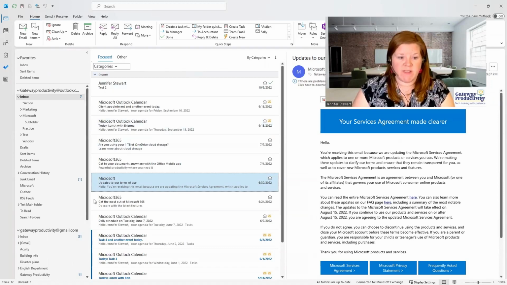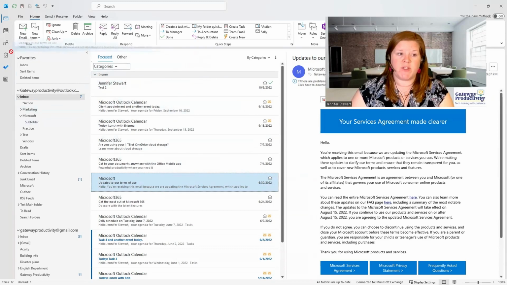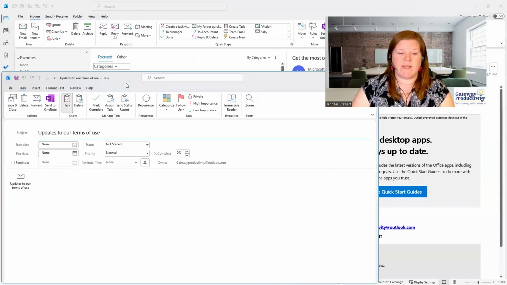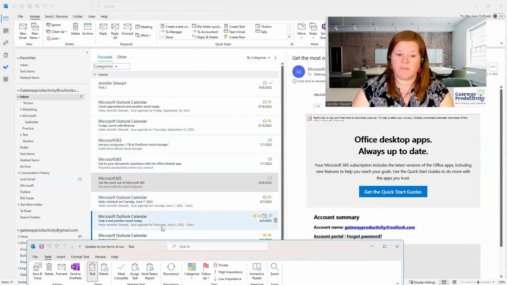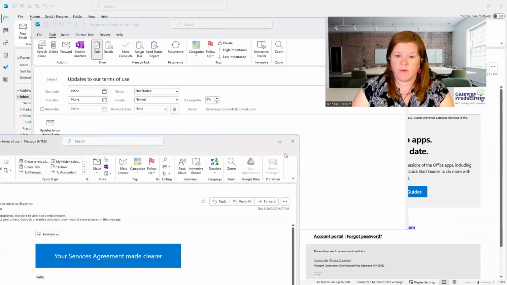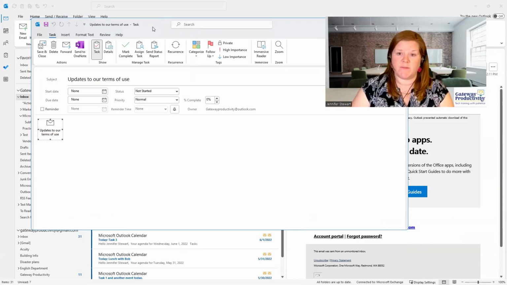So let's pay attention to what this is called. This is our Microsoft Updates to Terms of Use, because I want to show you when this disappears. So I'm going to do that right click again, right click, drag up to the tasks, let go. You'll have your options again. This one is move here as a task with attachment. Now what I want to show you is in the background, we'll pull this down, that email is now gone. The email only exists as an attachment here in my task. Again, I can double click on it to open it up, but this is where it lives.